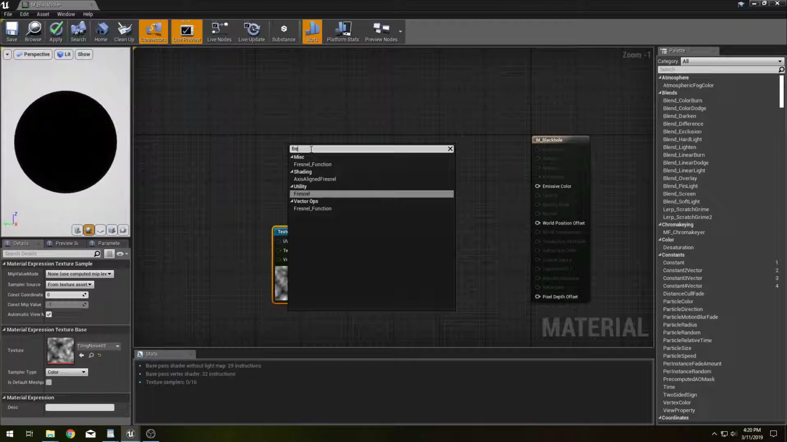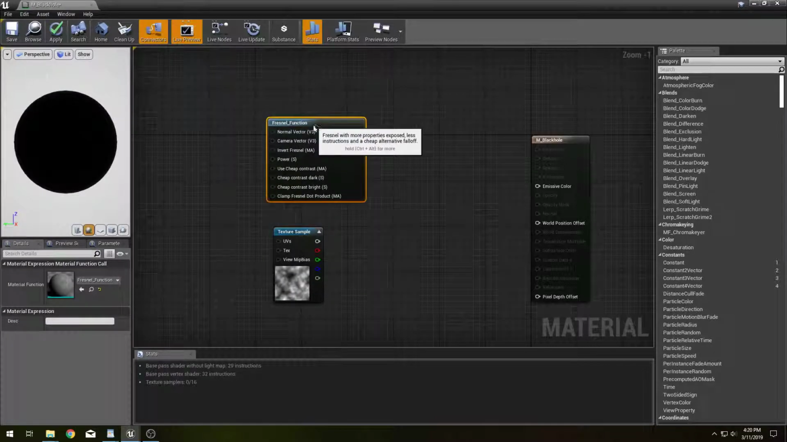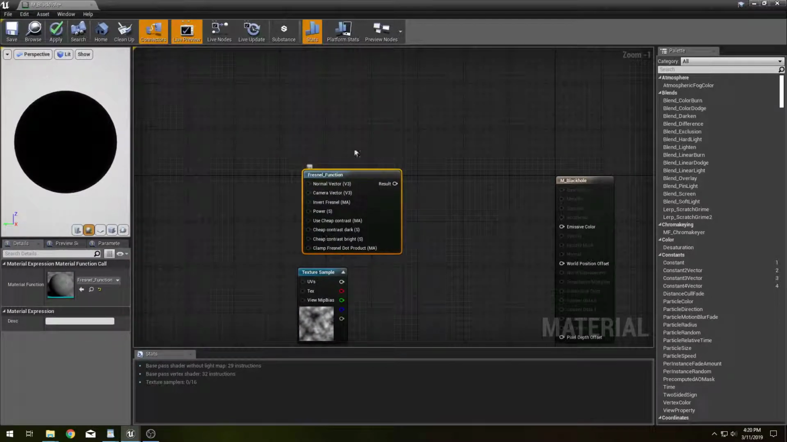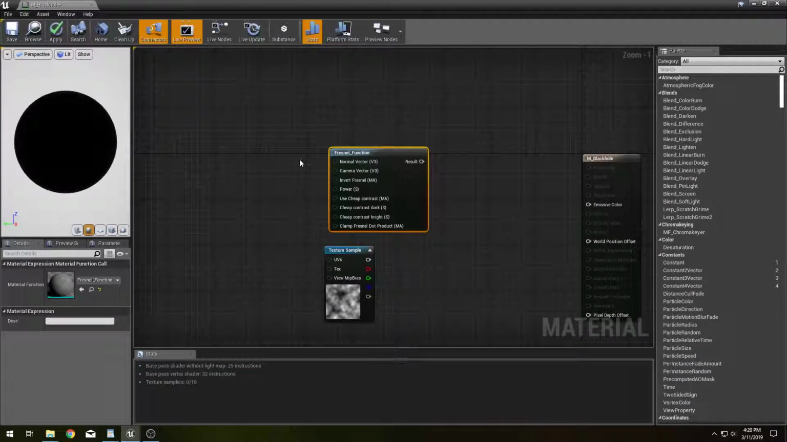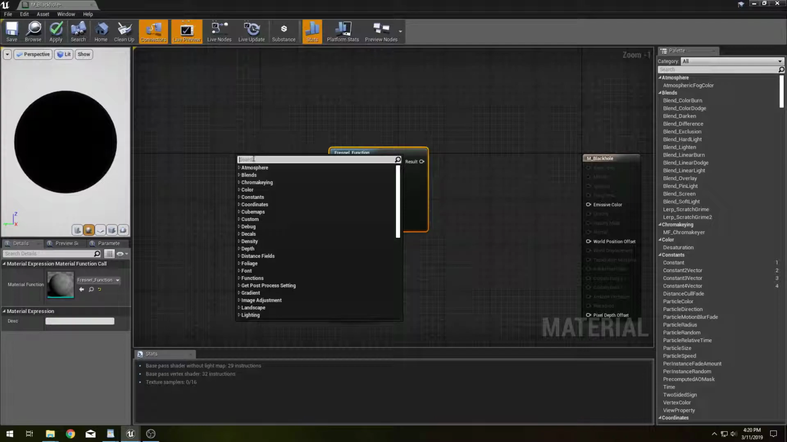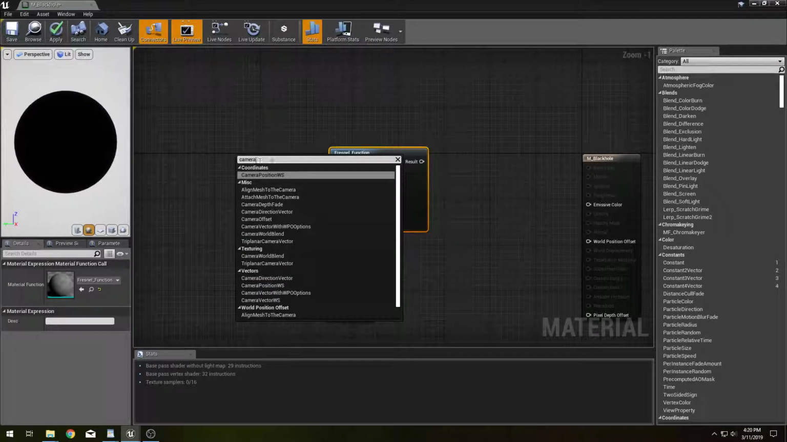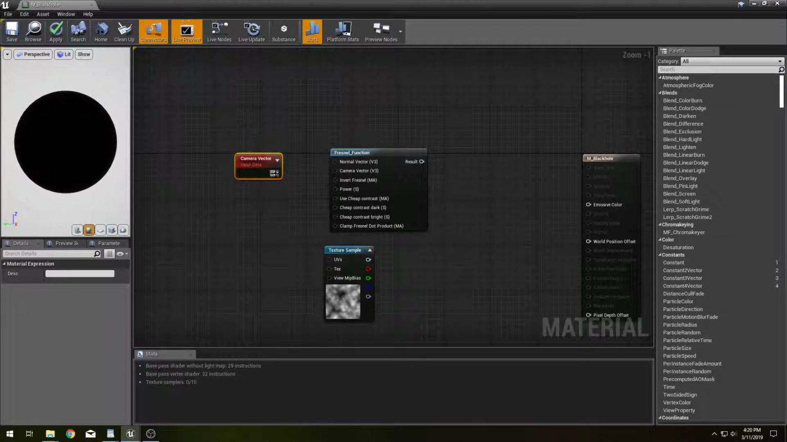And we're going to use a function called the Fresnel function. You're going to right-click out in the space and type in FRE, and you're going to get the Fresnel. We want the Fresnel function. It's got a little extra parameters that we can mess with. And we want to have this Fresnel function face the camera at all times. So if we rotate around, the black hole is always looking at us, essentially. And how we can do that is we can grab the camera vector and plug it into the camera vector.